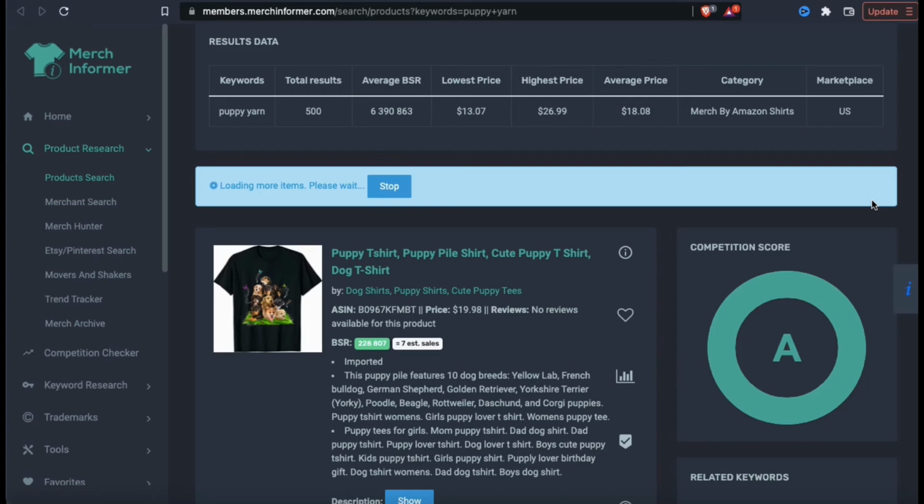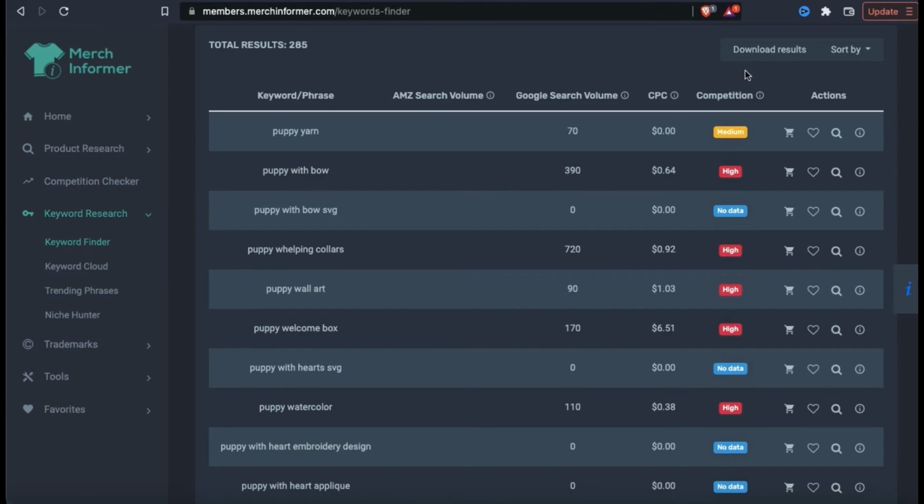You can also view other valuable information like related keywords, but let's head back over to the keyword finder and check out some of the other icons. To easily keep track of the keyword phrases that you like, simply click the heart icon here to add it to your favorites.